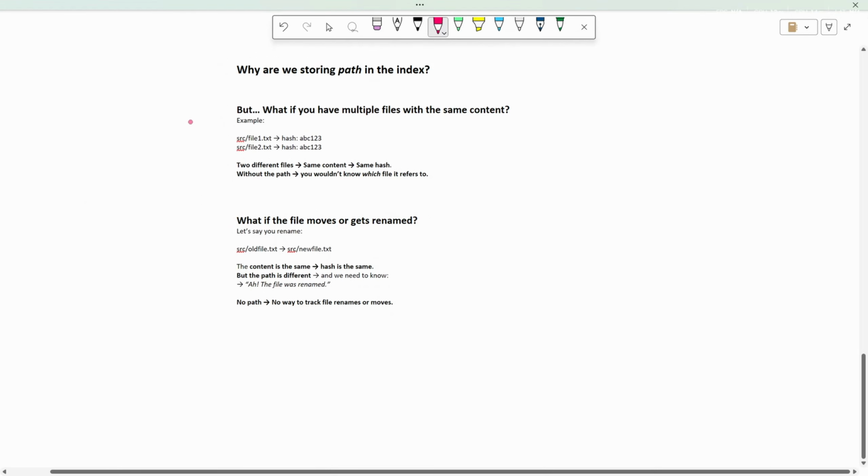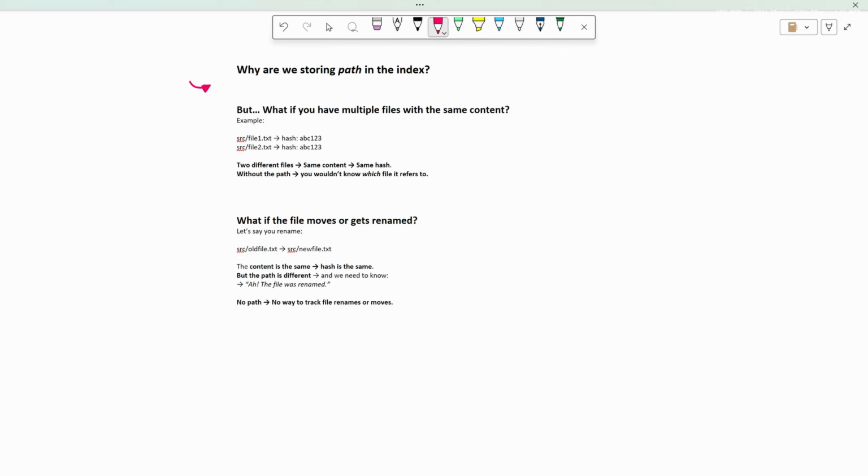You must be wondering why we are storing the path in the index, as we have the hash, and hash would be unique for different content. If we have the same content, the hash would be the same. So with that in mind, let's discuss this example. We have file1.txt and file2.txt, both have the same content, same size, same modified time, same permission, everything is the same. Now how will we differentiate? So we will differentiate using the path.